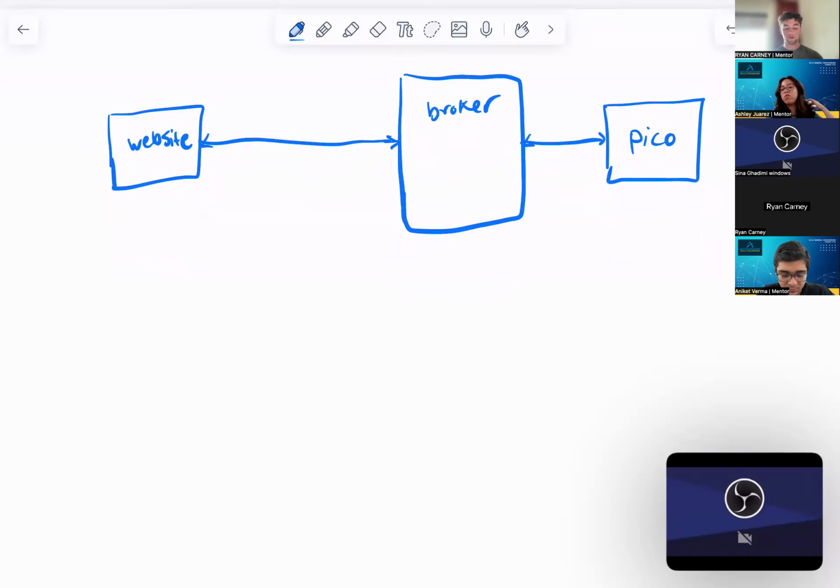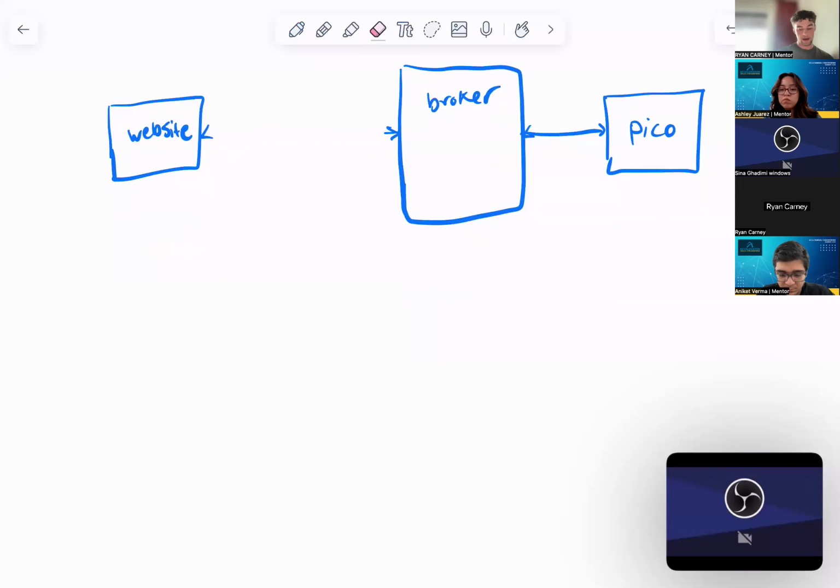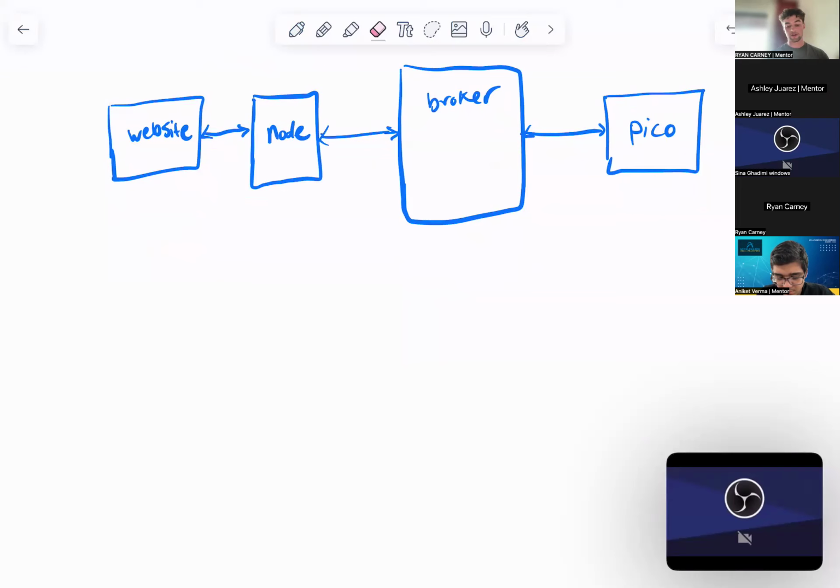The way that we're going to do this is by having a Node server that communicates with our React website. I don't know if you guys have heard of this before, but this is called Node. You don't have to fully understand, but I'm just explaining how it goes. The website and the Node server are going to be communicating, then the Node server is going to be connected to the broker, and the broker is going to be connected to the Pico. This is the chain of getting from our website to the Pico, and then the Pico to the website.